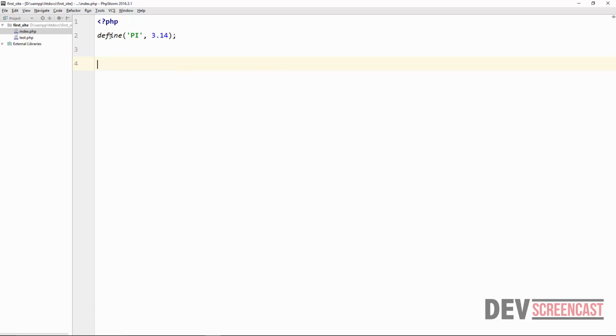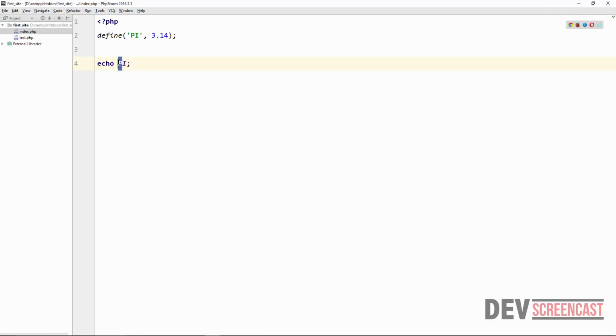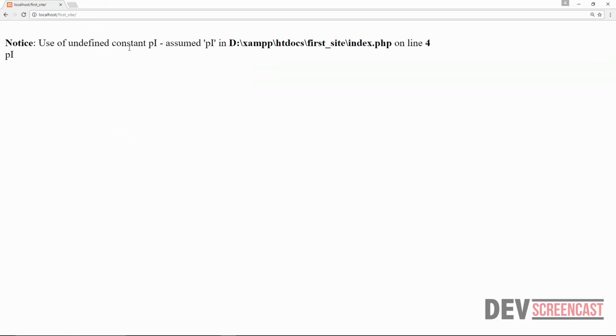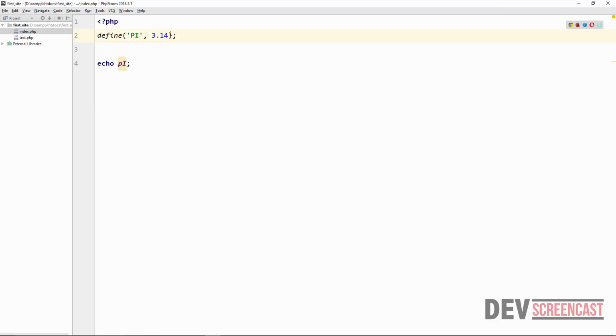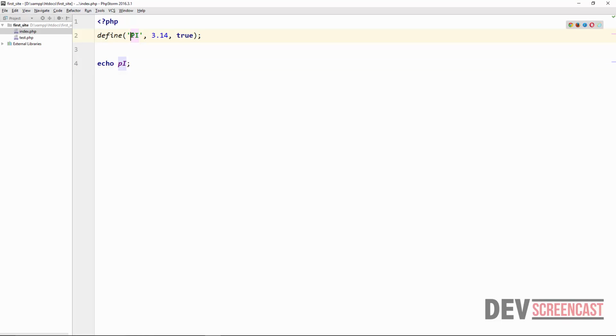Okay, so if we come down here and say echo PI, and then we refresh the browser, you can see pi is 3.14. So if we change this to lowercase, then try to refresh: use of undefined constant pi. Because this is case sensitive. But if I come here and put true, which means that this constant is no longer case sensitive, and we refresh now, we should still be able to access the value stored in that constant.